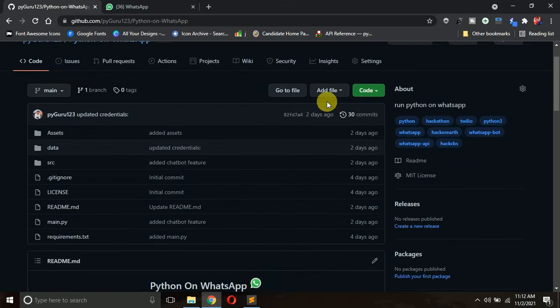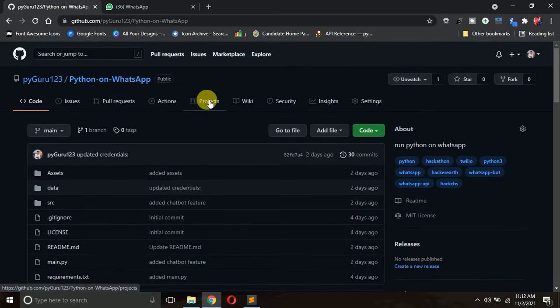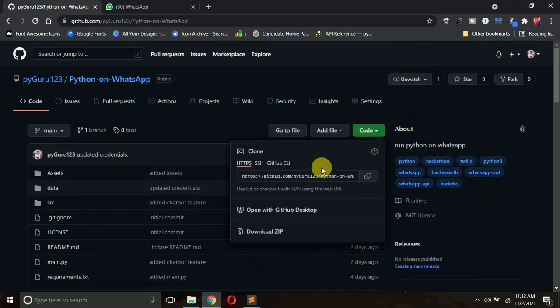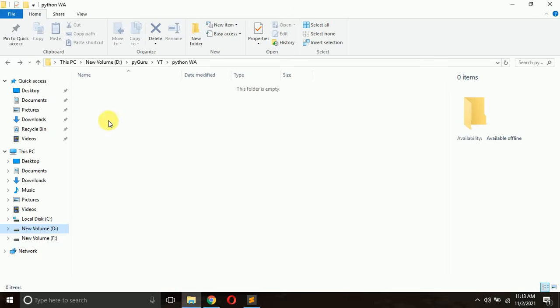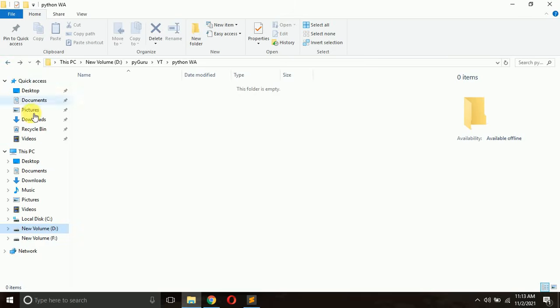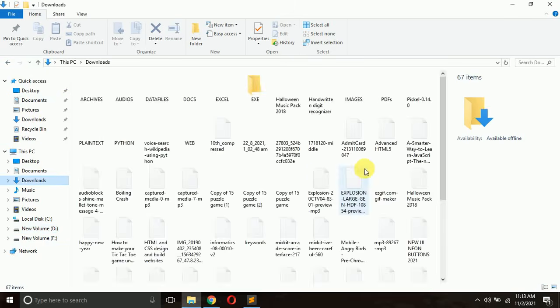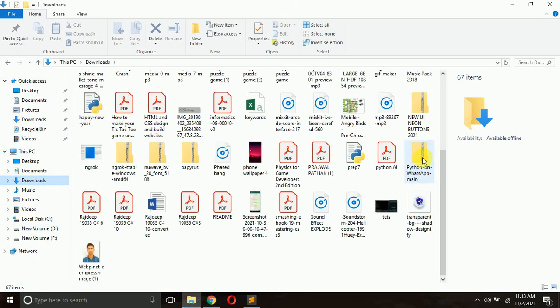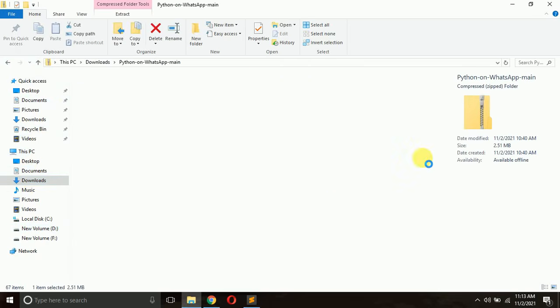The next thing that you have to do is clone this repo on your system. If you have installed git, you already know how to clone it. You can just type git clone and paste the URL of the repo. Otherwise, if you don't have git installed, you can click download zip and it will create a zip file on your system. I have already downloaded the zip file. Let me go to the downloads. So this is the zip folder that will be downloaded on the system.